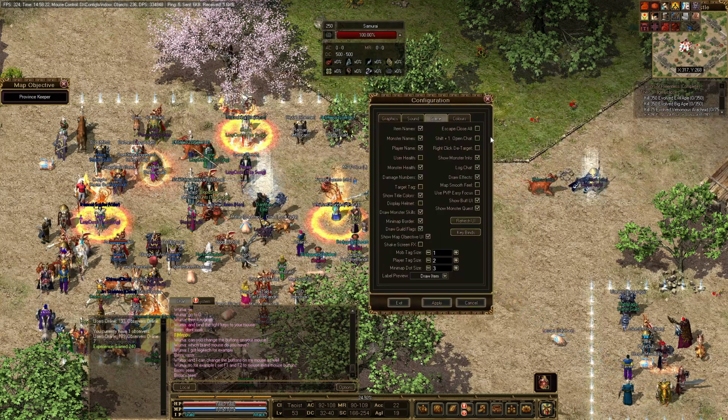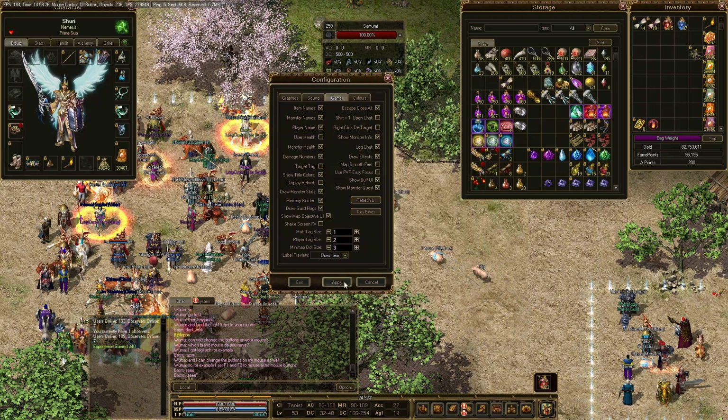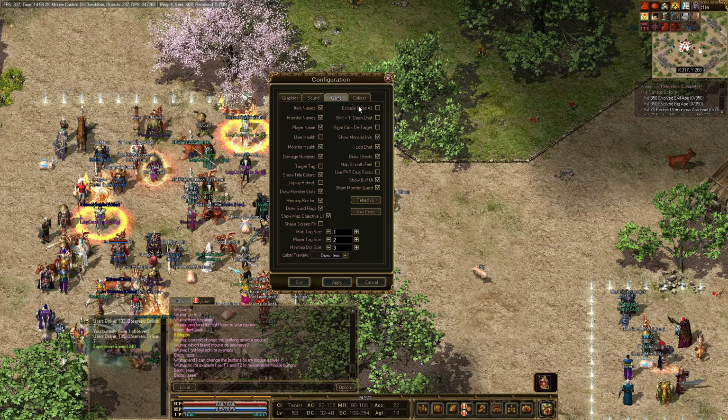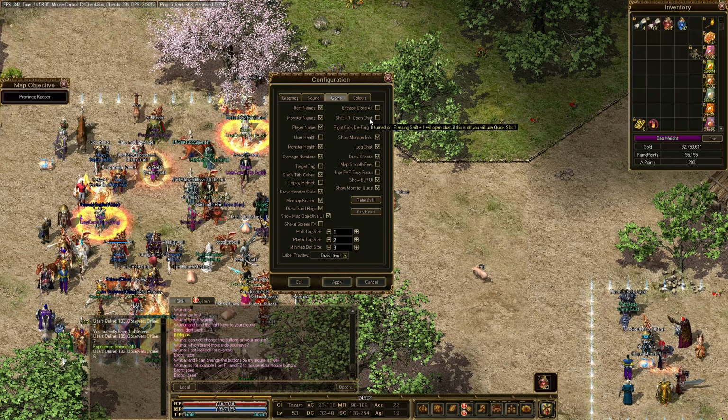I don't use it. Escape closes all. If I was to open like 100 windows and press escape, everything closes. It's a useful thing. Personally, I don't like to use that. I press escape multiple times. Close the thing I'm after the most.